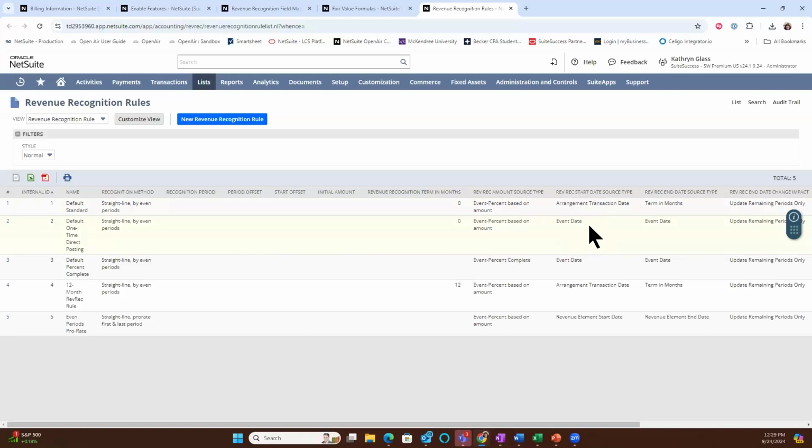So this is a preference based on your company's standards and how they have stated they're going to recognize their revenue. Okay. There is also the ability to do proration. So you'll see here, straight line prorate first and last period.